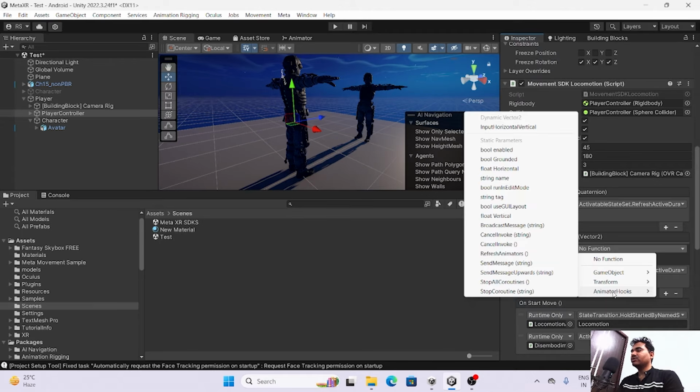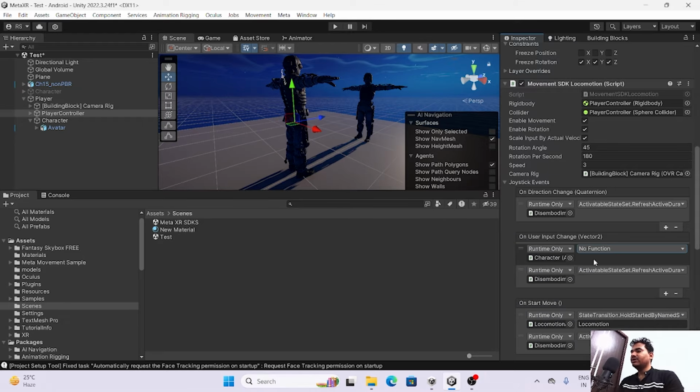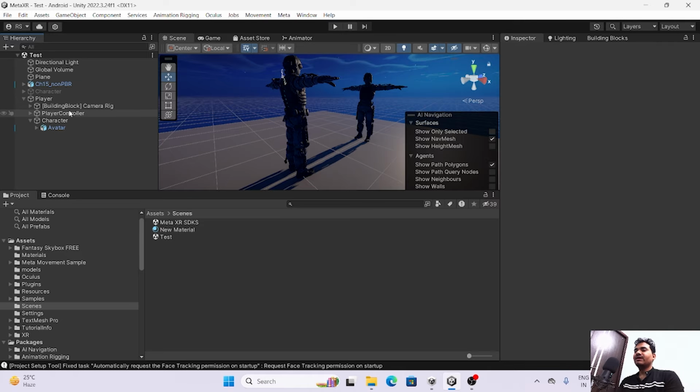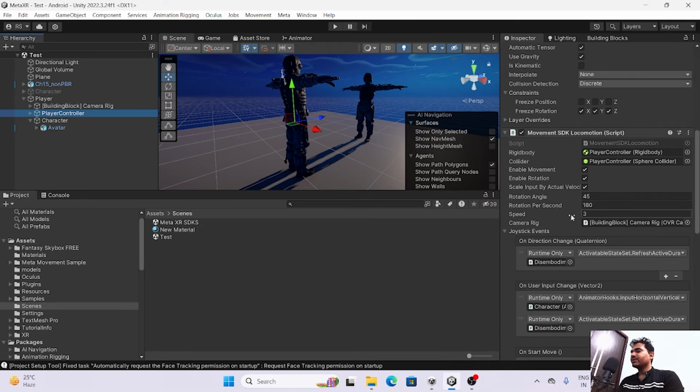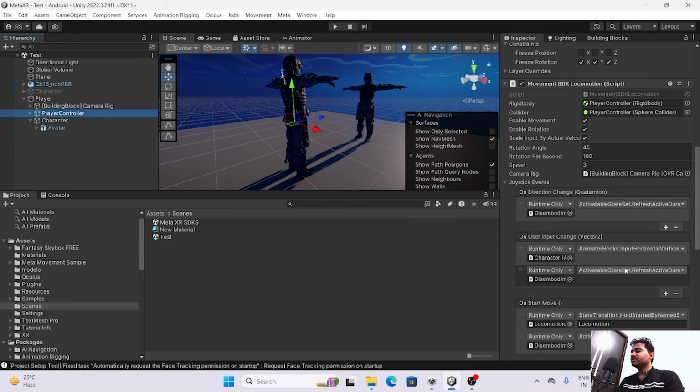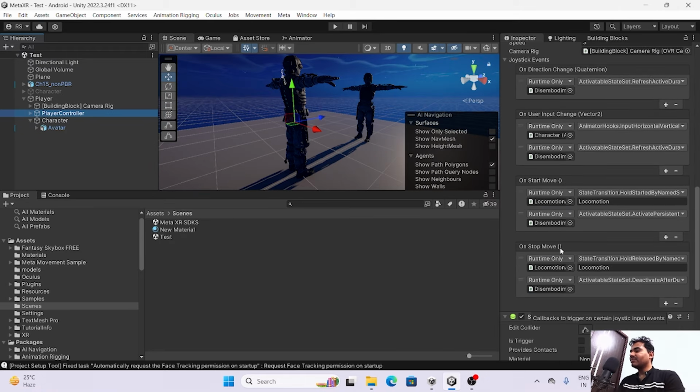So just go on the animator, and here you have to choose input horizontal vertical. So that will be set, and the drawback of it is, when you do it here, the reference will not show up. So you have to save and click anywhere, and when you come back again, here you will be able to see the reference. So that is what is wrong with Unity and Meta. Okay, so now everything has been set up.